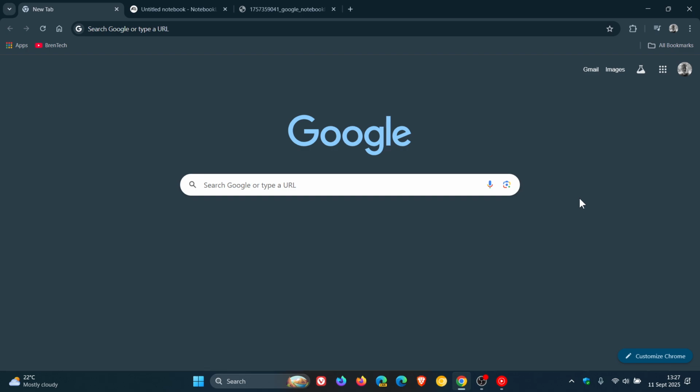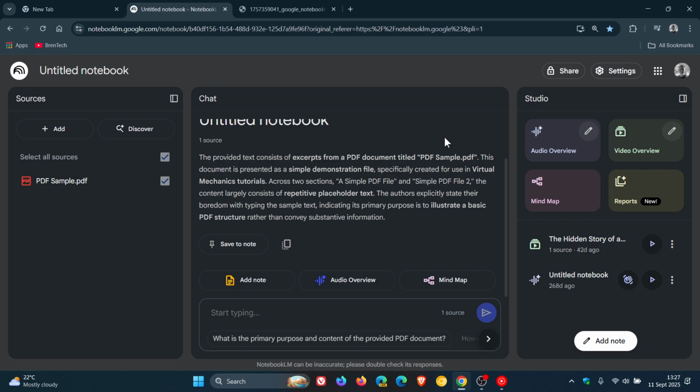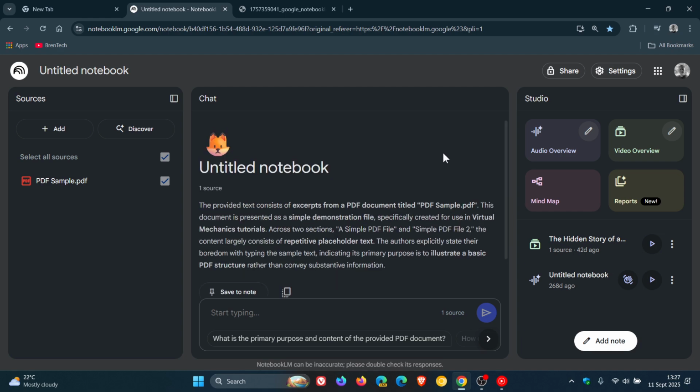And just to let you know that Google has now announced more new updates for its AI-powered note-taking and research app. So just a quick video to give you a quick overview if you do find yourself using NotebookLM.